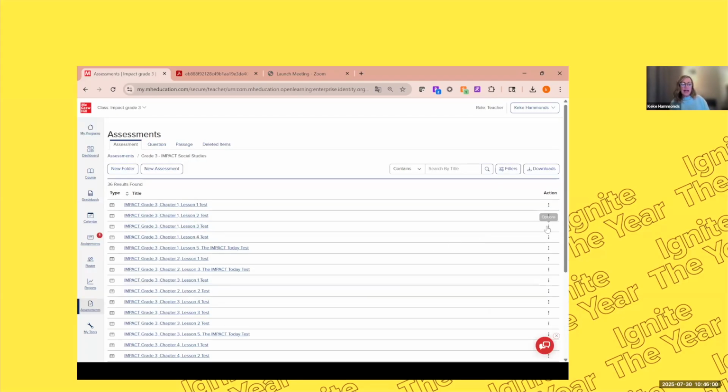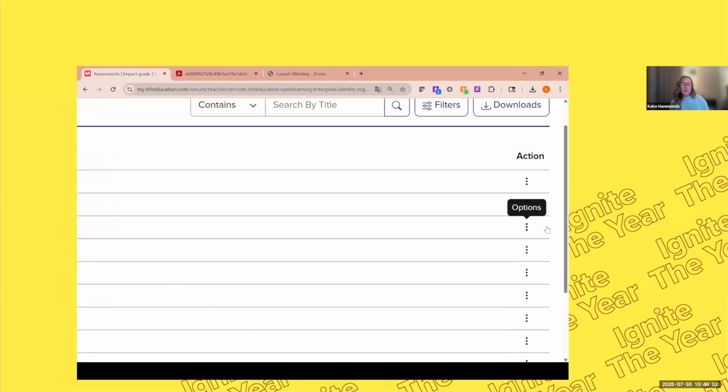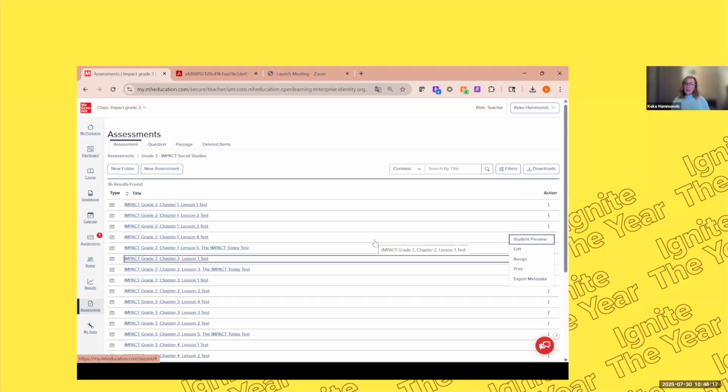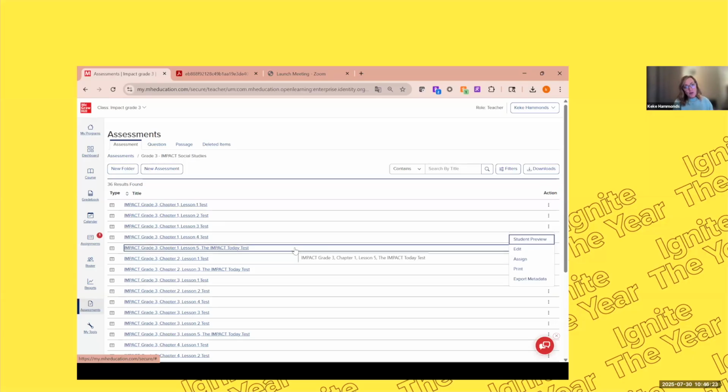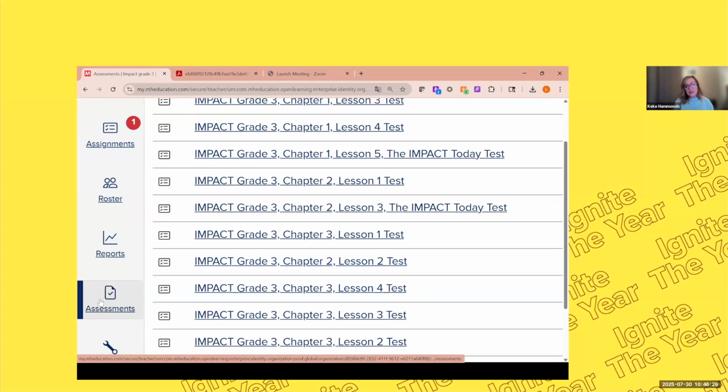So here are the assessments I have available. Notice my menu of options allows me to preview, edit, assign, but if I click the print tab, it actually will print that assessment, giving me a chance to share that with my students in print. Now, if you create a new assessment or you modify or change the assessments in any way, that will be saved on your device within your assessments. And again, those are located under the assessment tab.